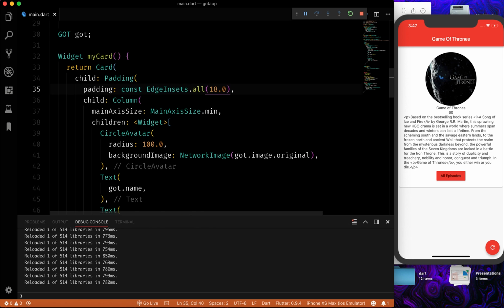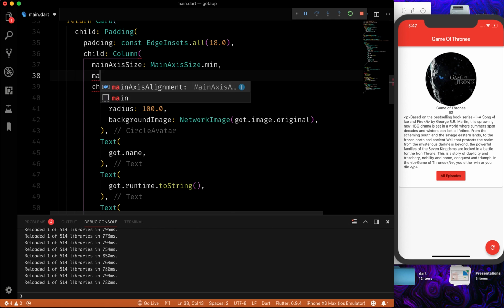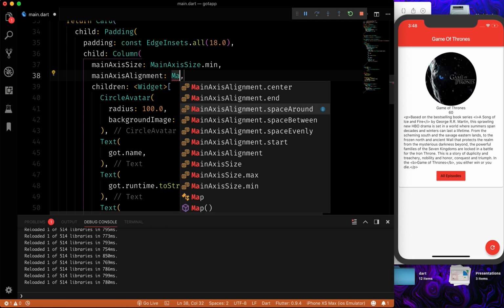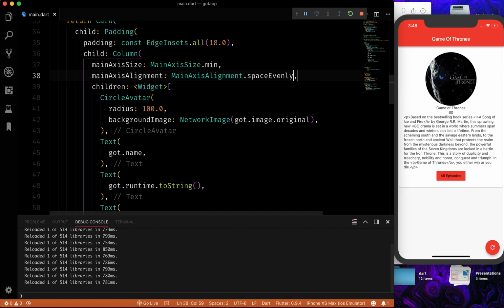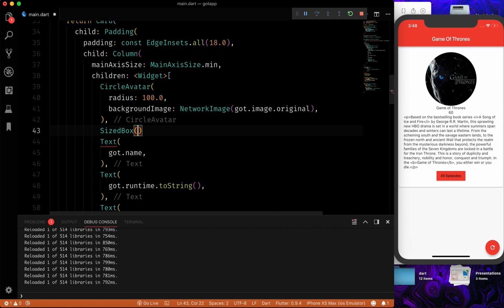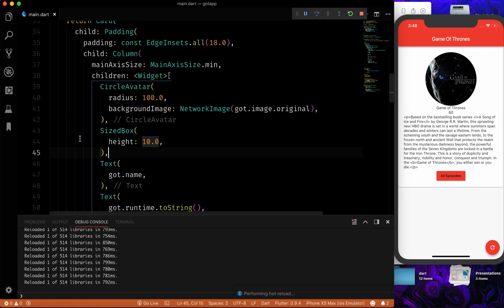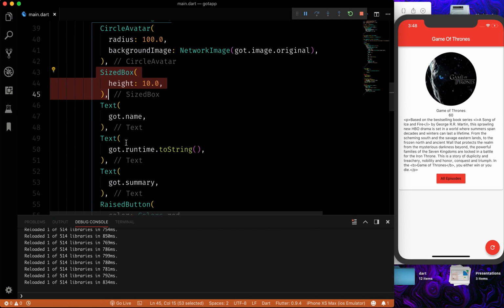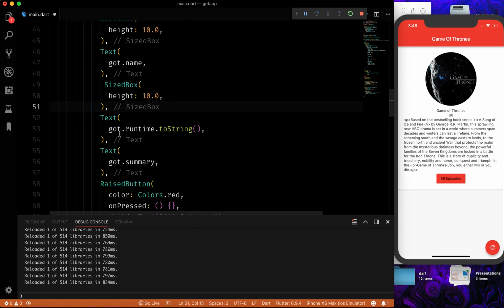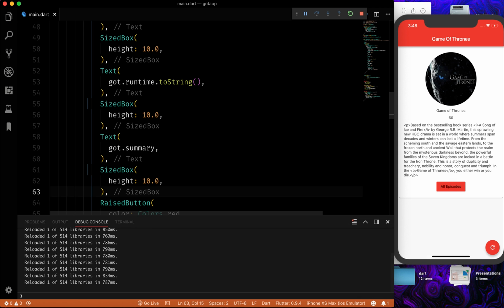And we need the space between these items. Because we are using this main axis size min, main axis alignment will not work, because you already said that you want the size to be the minimum. So we can use a sized box between these items. We will use a sized box with some height, let's say 10 dp, and then copy and paste it everywhere, and it should work, I guess. Yes. So now we have some space as well.